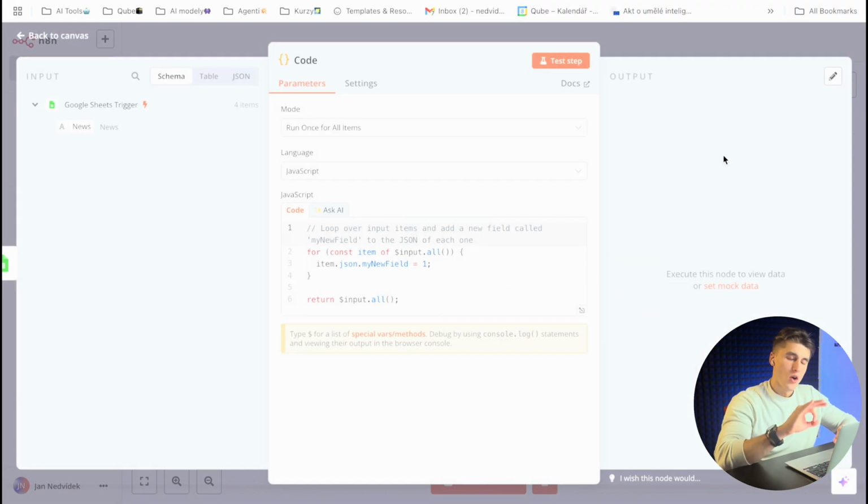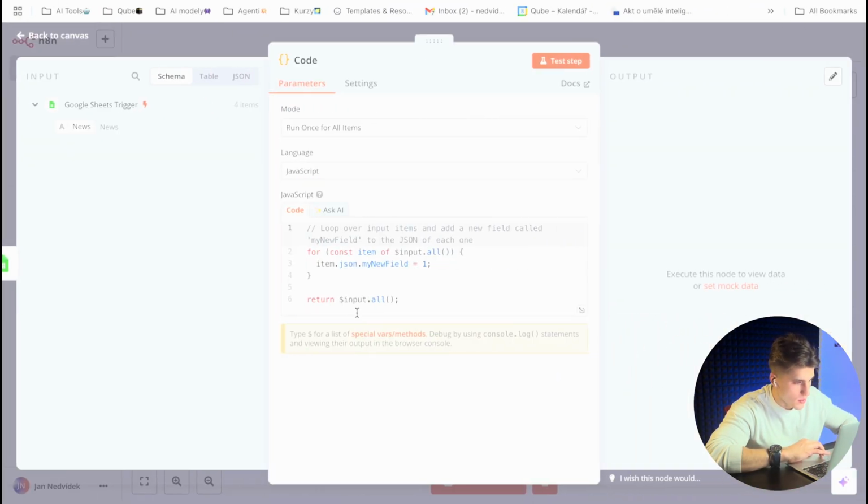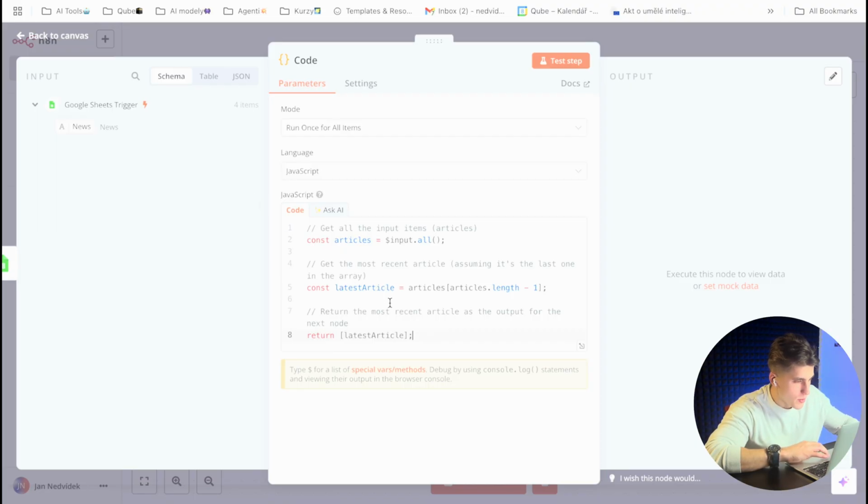Code filters all the information that we have into only one. So what we need to do is, I've already prepared the code, so I will put here the code that I've already prepared before. Code will be in JavaScript.